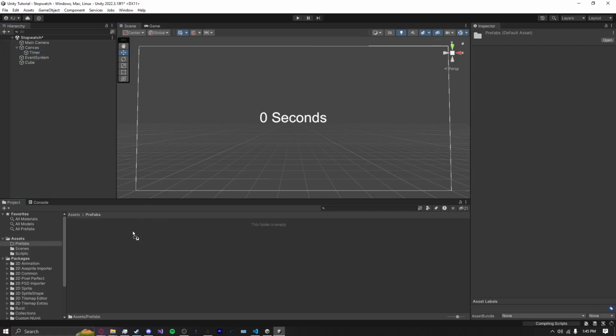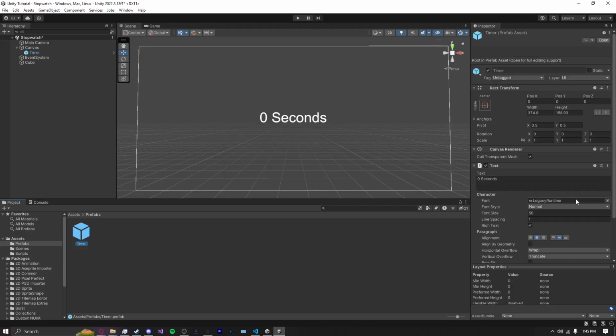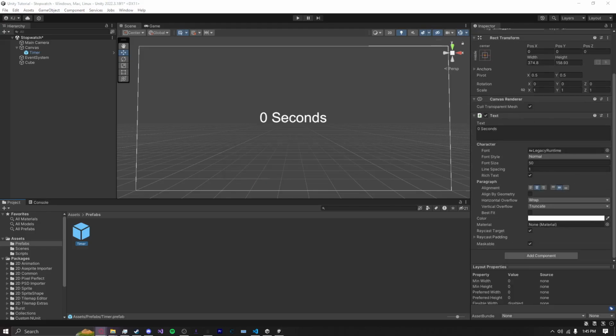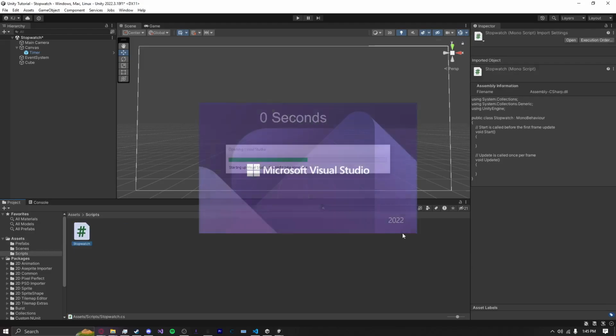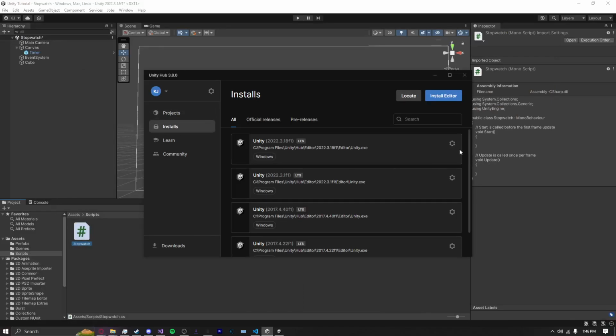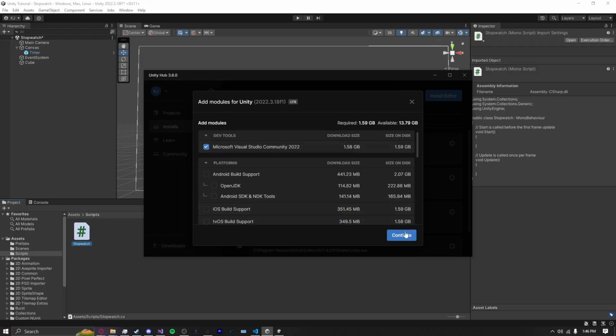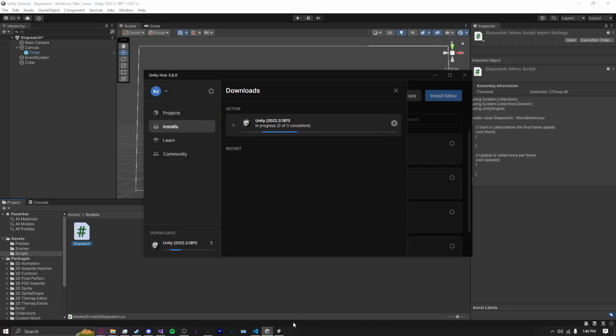Then, we want to make a prefab of the timer game object. Do so by dragging the timer from the hierarchy into the prefab folder. We'll see this more later, but prefabs are basically blueprints for when you want duplicates of the same object. For now, double-click on the stopwatch script to open it in your IDE. If you did not download the Visual Studio module in the beginning of the tutorial, you will probably get a warning like this. Go back to Unity Hub and click Installs. Press the settings wheel on the Unity version you are using and press Add Modules. Install the missing module.